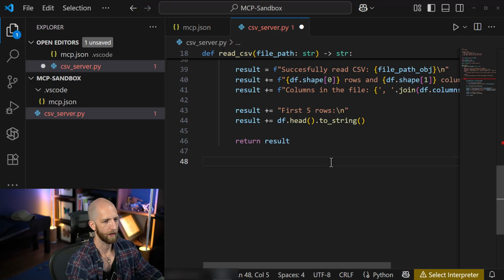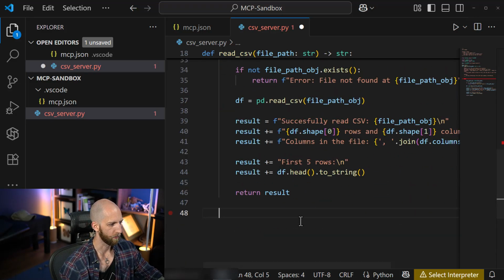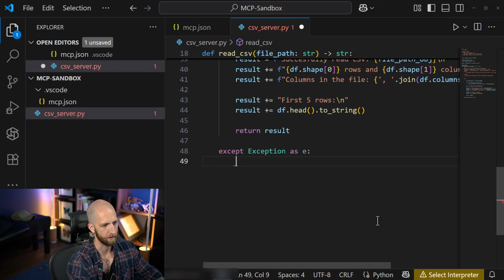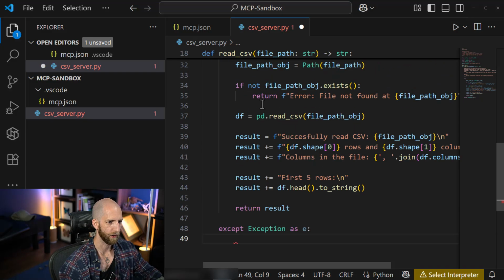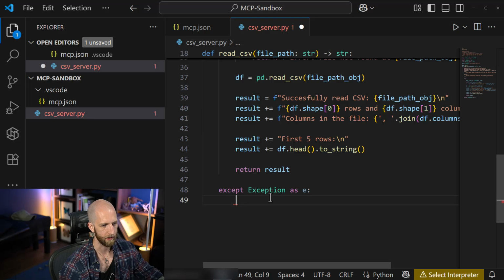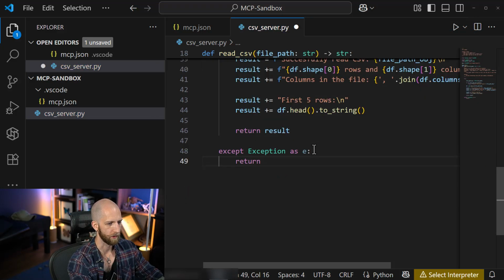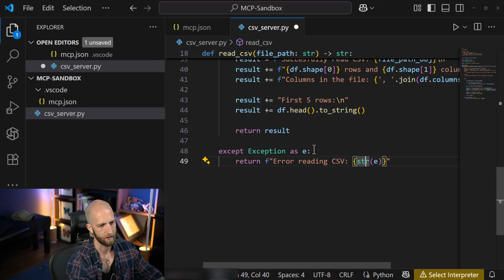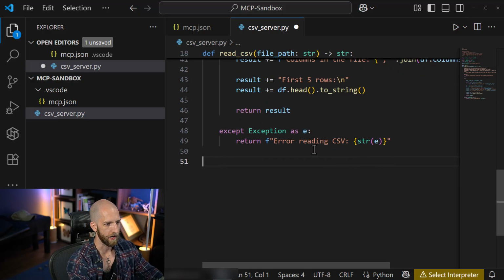And since we're using the try here, we want to give an exception. So except Exception as e. That might be confusing, but this is just basically saying try to do all of this, and if it fails, it means that it couldn't read the CSV. So then we want to throw an exception. We want to basically say what went wrong. So we're going to say return f"Error reading CSV", and then we're just going to return that exception as a string, right? So that's basically it. We now just need our runner.